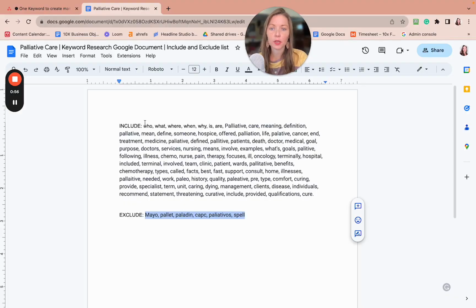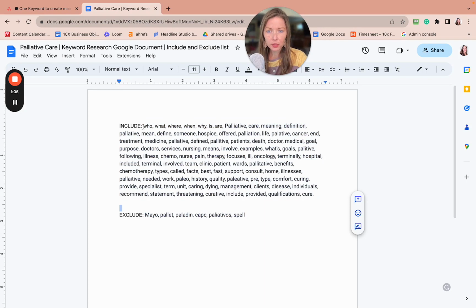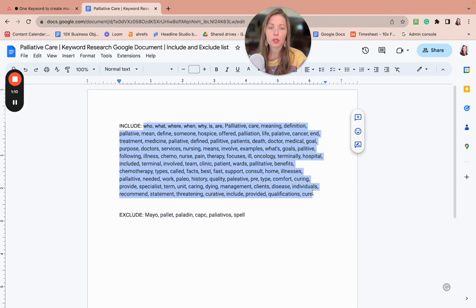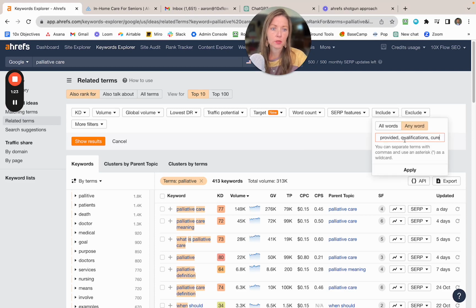Okay, so I'm going to go to the list of words that we have going here, our document. I'm going to copy. I don't want a period in there, so I'm just going to copy everything up to that period. Copy, and then I'm going to go to Keywords Explorer, we're in related terms, and now we're going to go to include, and we are going to paste all the words in here.